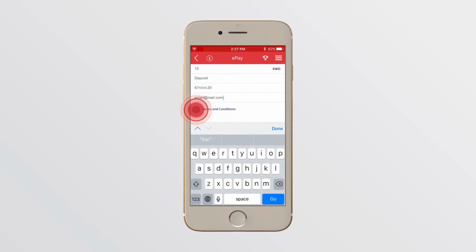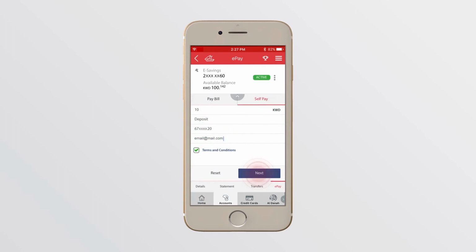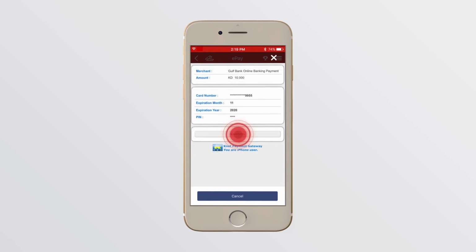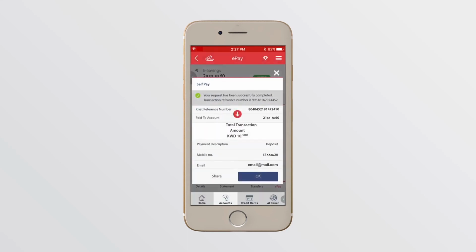Tick off the Terms and Conditions window and tap on Next. Specify your bank, debit card number, its expiration date, and PIN. Confirm. Once the confirmation page comes up, tap on OK.